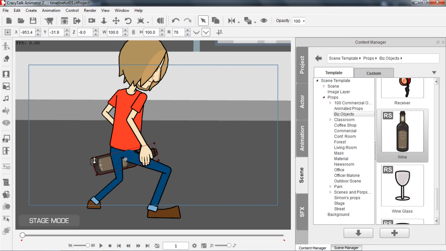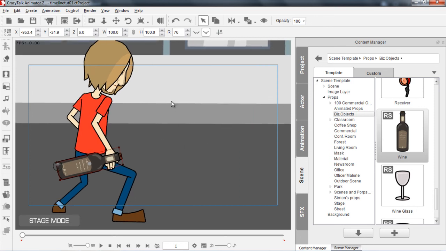Let's see what happens if we try and pull this back on the z-axis. Oh, it just goes behind his whole body, which looks a little bit weird because his hand is in front of his thigh, but the bottle is behind the thigh. So what are we going to do in this situation? There's a really cool trick that I'll show you here. It's very useful for these types of situations.